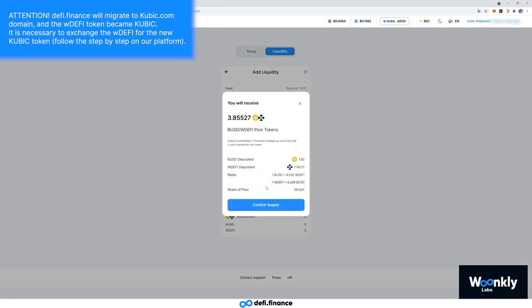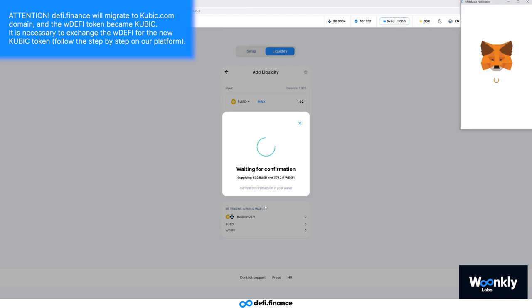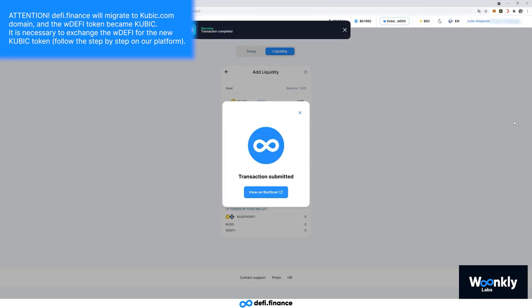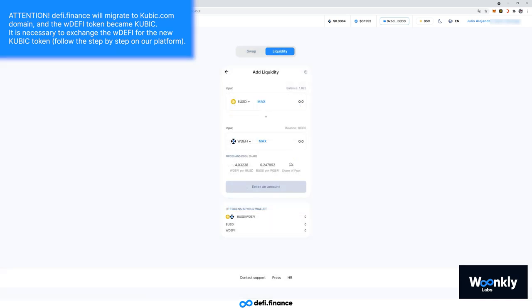This window informs me that I am going to receive 3.85 liquidity tokens in the BUSD WDFi pair. I can see the amounts I am adding of each token. It also shows me the exchange rate between them, as well as the percentage of participation I will have in this liquidity pool. To continue, I click on Confirm Supply. Inside Metamask, I check the cost of gas is low and confirm. With the transaction completed, I return to the Farm tab.